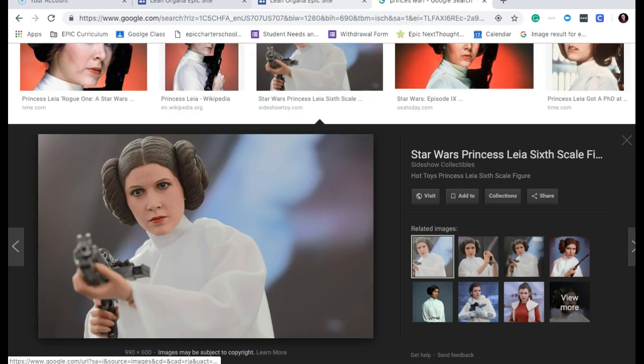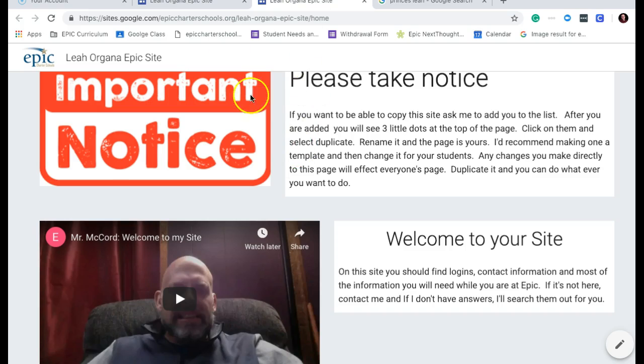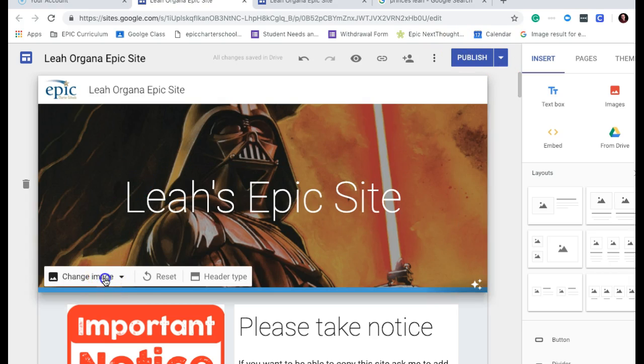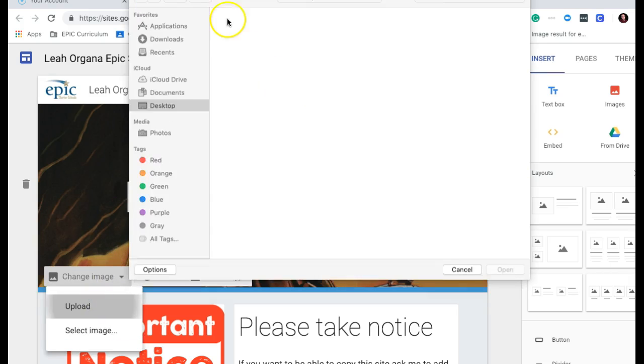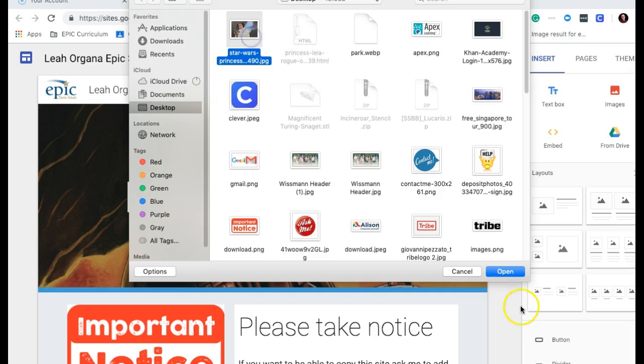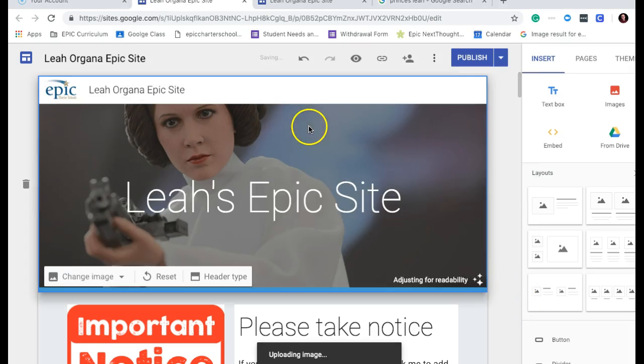Okay, now it's fairly simple. I just save it to my desktop. For me, that's the easiest way. If you want to change the picture for her, that background picture, all you have to do is come here and change the image and click upload. And now you should see it. It should be right there on the top. Click open. And it puts it here.